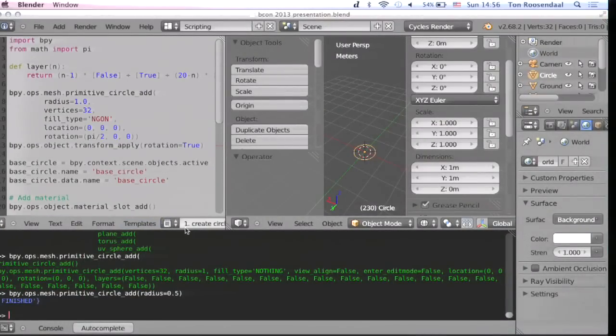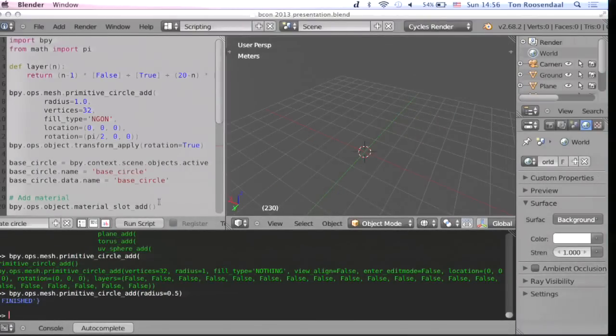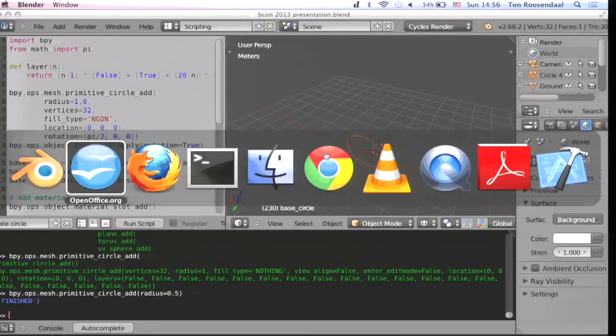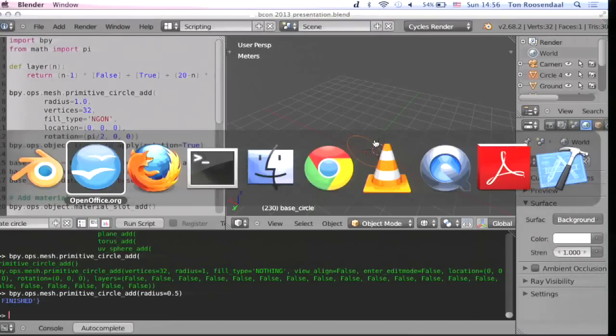Does anyone know? There you go. That way. So you can click Run Script or press Alt-P and it will run. I will remove that one and run this. And there you have your base circle. It's all a bit trivial for now, but I just wanted to show you the really basic thing first before we dive in deeper.